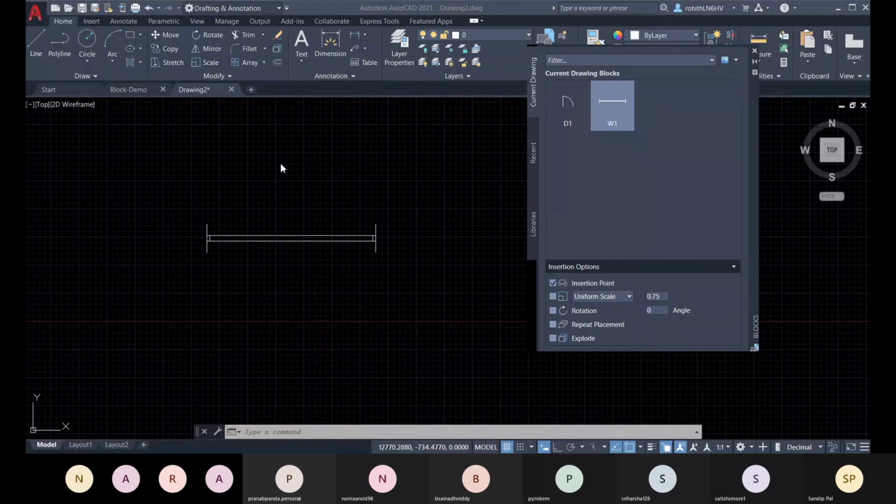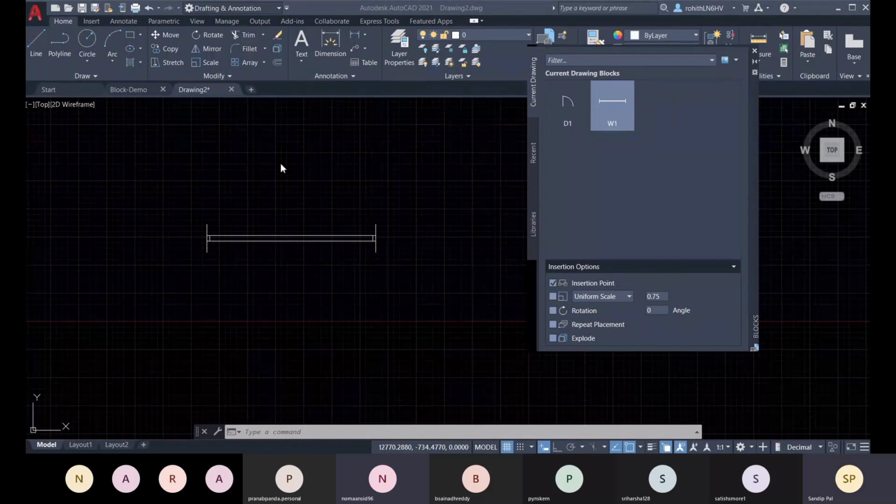So 1500 divided by 1200. How did you get this? 1500 is the drawing length and 1200 is the actual length? No, 1500 is the actual length and 1200 is the drawing length. So it will be 1200 by 1500. That is 1500 by 1200, 1.25.